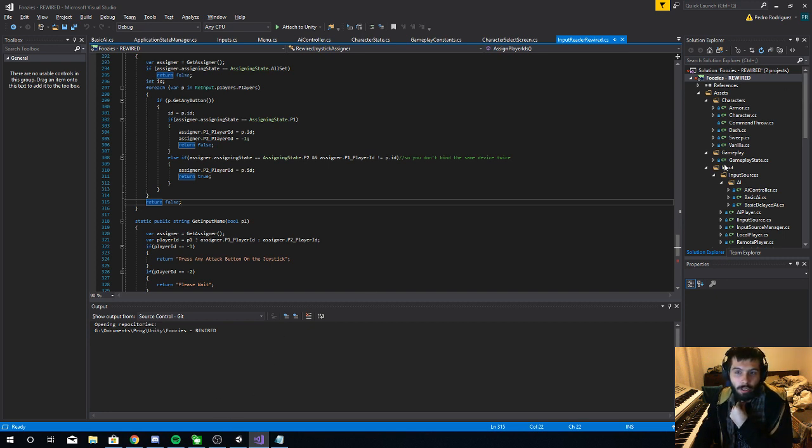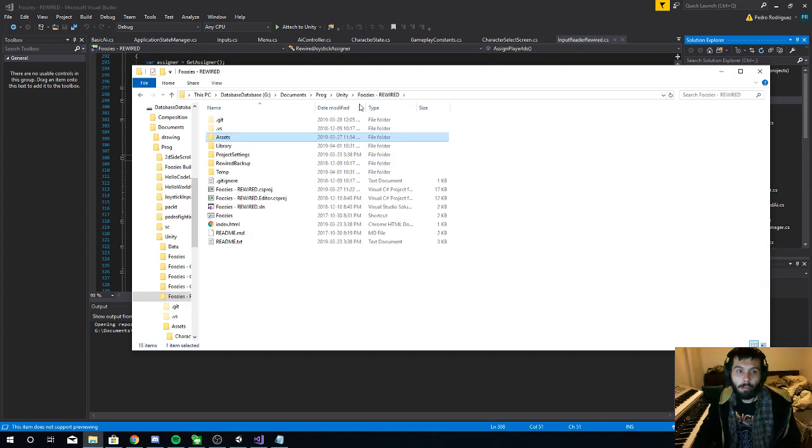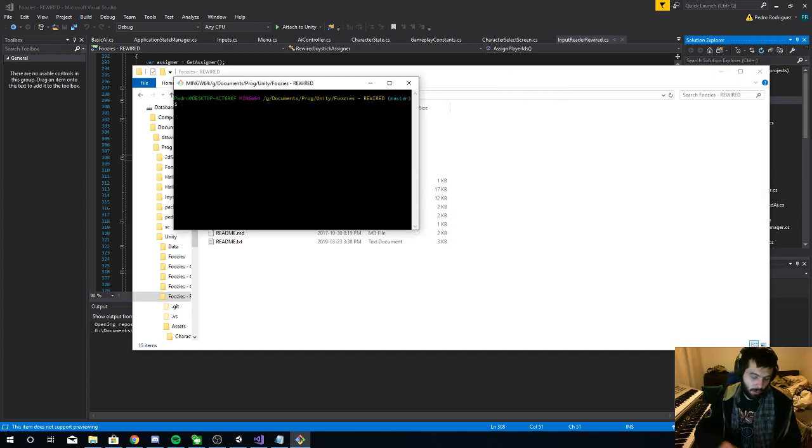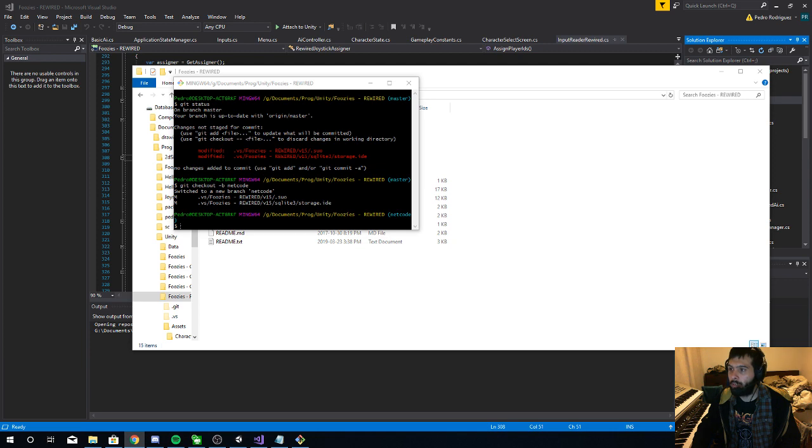So let's see. I should probably create a branch for this. So let's go. Status, whatever. Git checkout. And I'll call it netcode. All right, just so that I can easily go back if things go wrong.